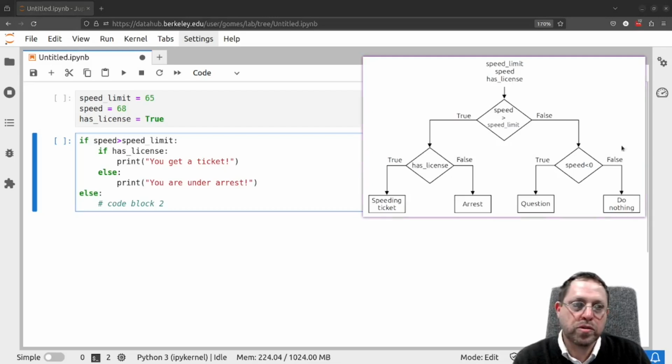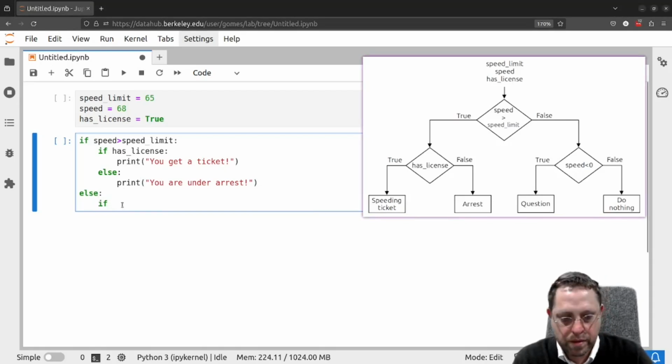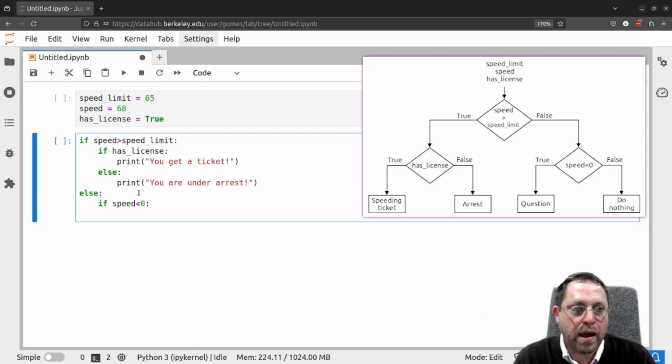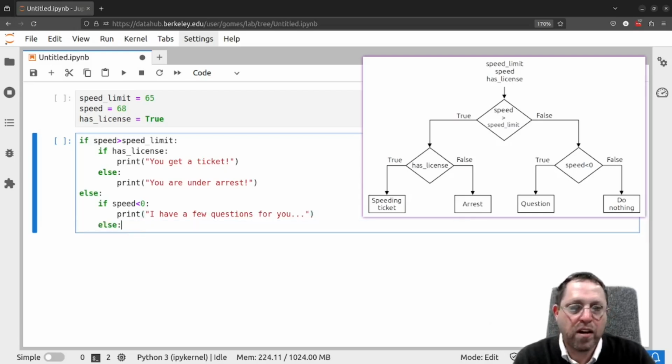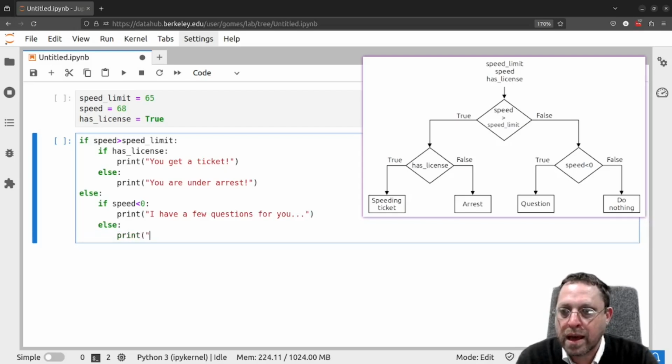Now let's go to code block 2, which was this conditional. So the condition here is speed less than 0. And we put a colon, and then if that is true, say print, I have a few questions for you. And then if that is false, then do nothing. I'm just going to say, have a nice day.